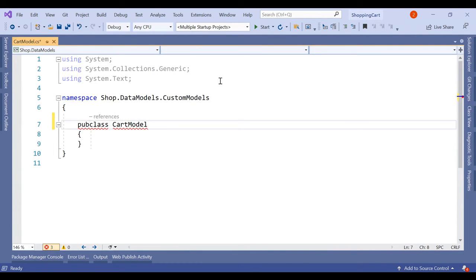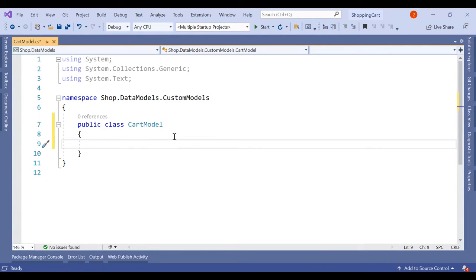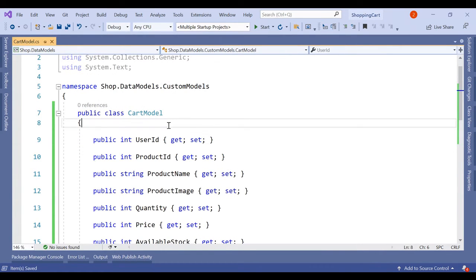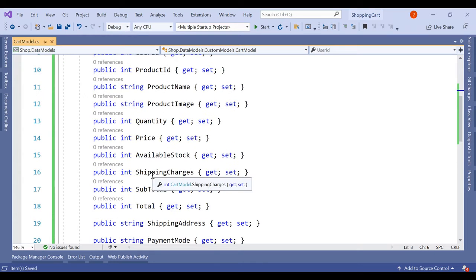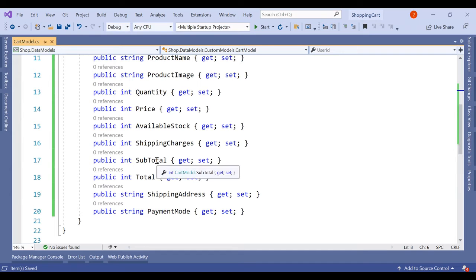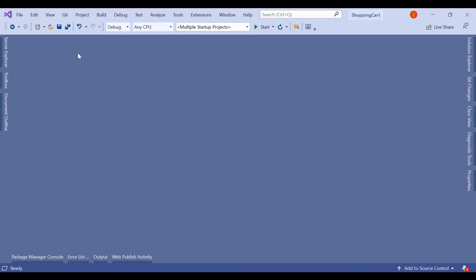Let's make it public. So inside this cart model, we're going to use all these properties: user ID, product name, product image, quantity of the product, price, available stock, then a few other details like shipping charges, subtotal, total, shipping address, and payment mode. So it's a simple class.